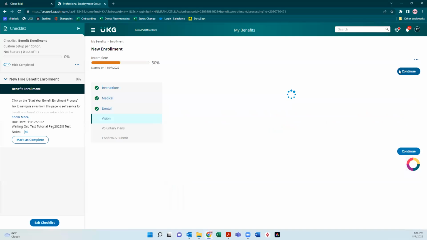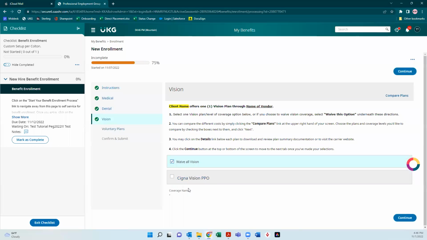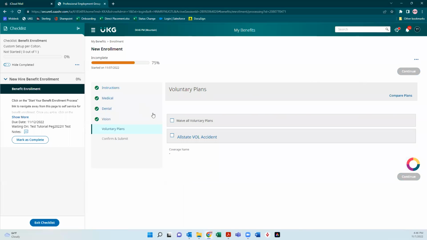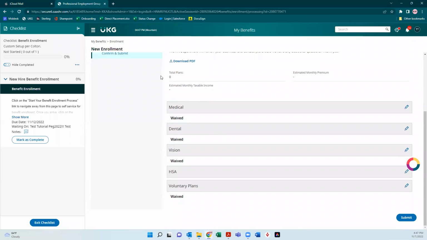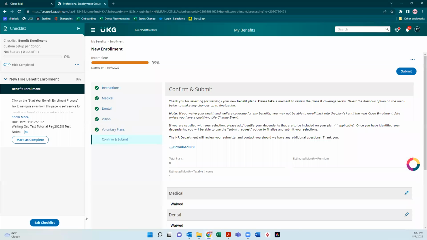Waive all dental, vision, you would select these if you'd like them, and voluntary plans, you can go through those. Then you're going to come and confirm and submit. This will tell you the amount that you will be paying, and you can go in here and submit it. I don't want to do that because this is a real profile, but that is how you make those elections.